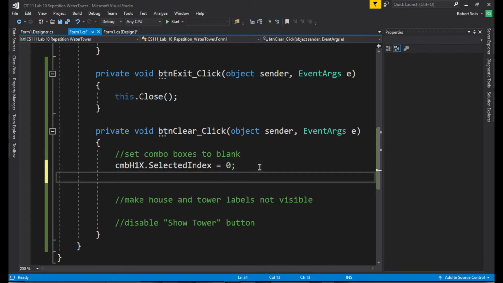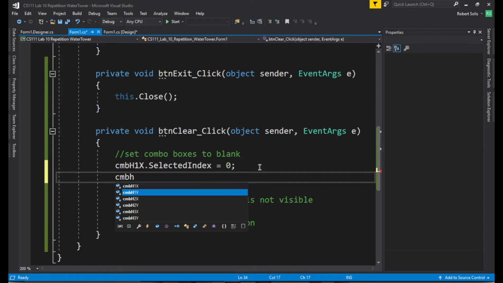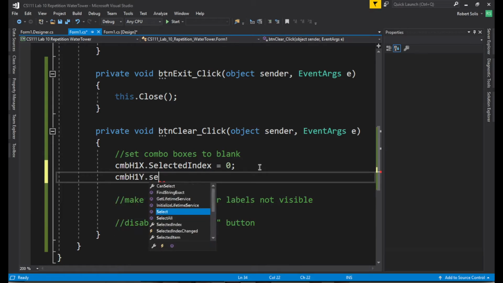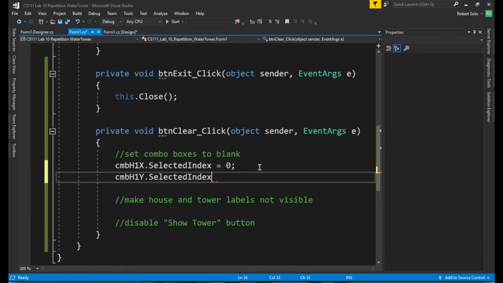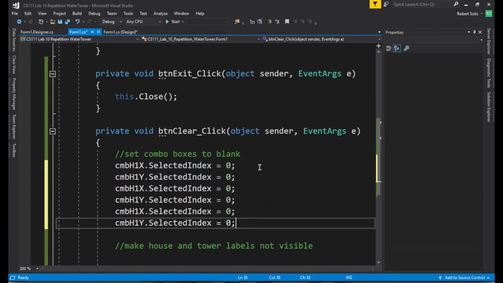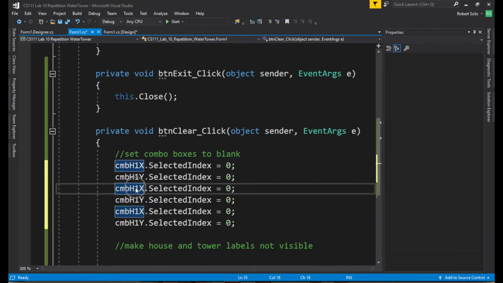So that's what I mean by this. And let me do the same thing for cmbH1Y dot SelectedIndex. Again, we're going to select that 0 index of the first item. I'm going to take these two, copy and paste, and paste. And I'm going to change this to the number 2.